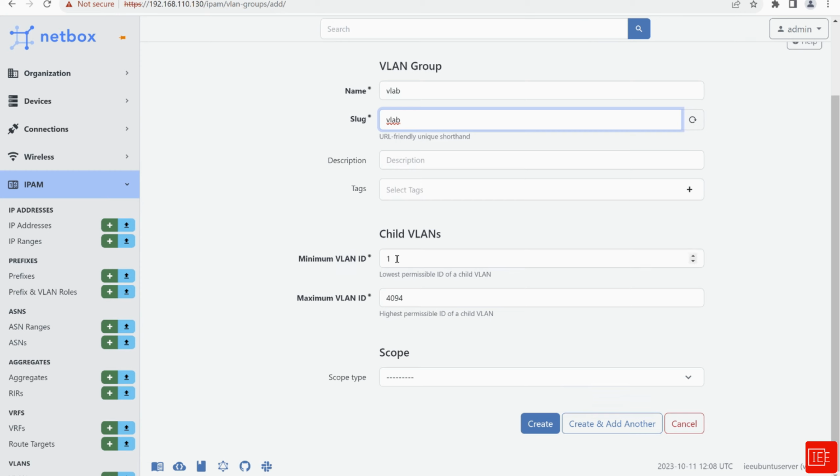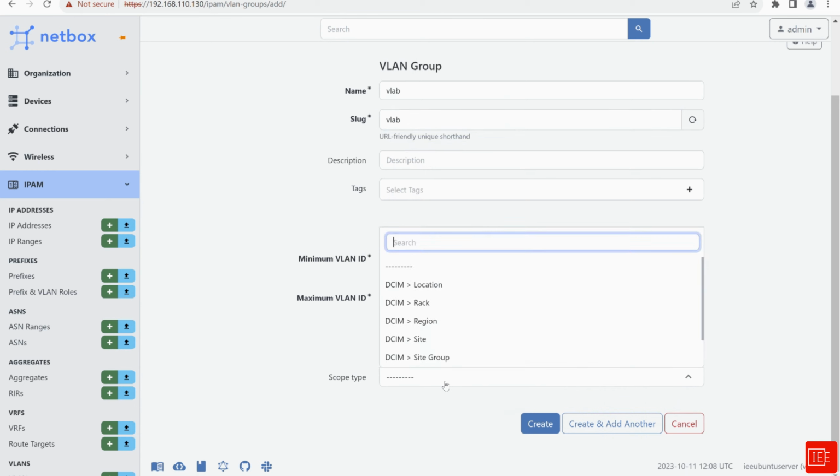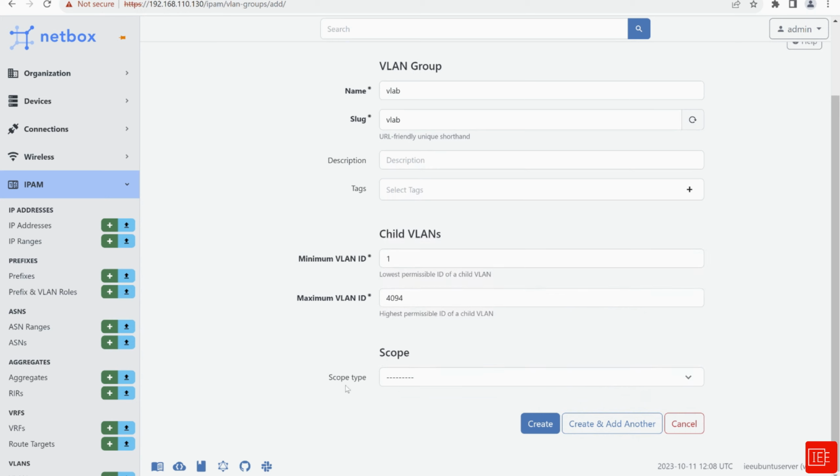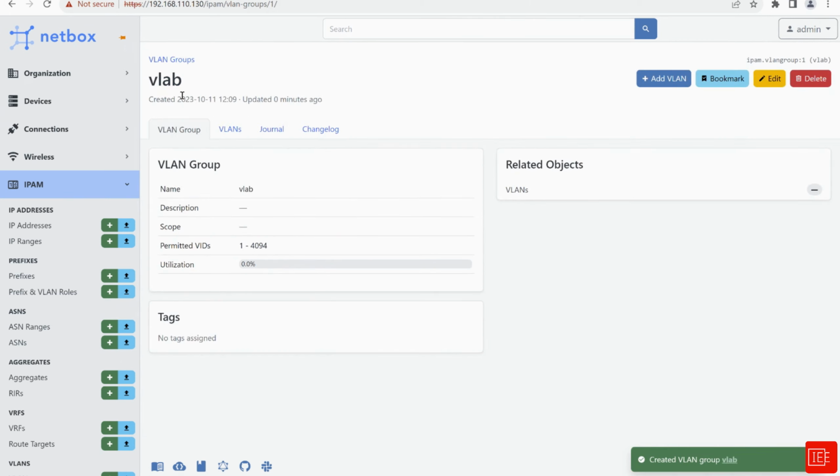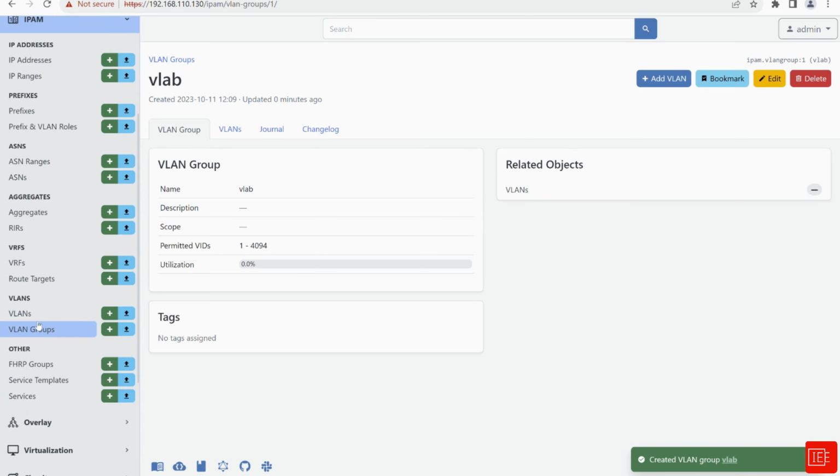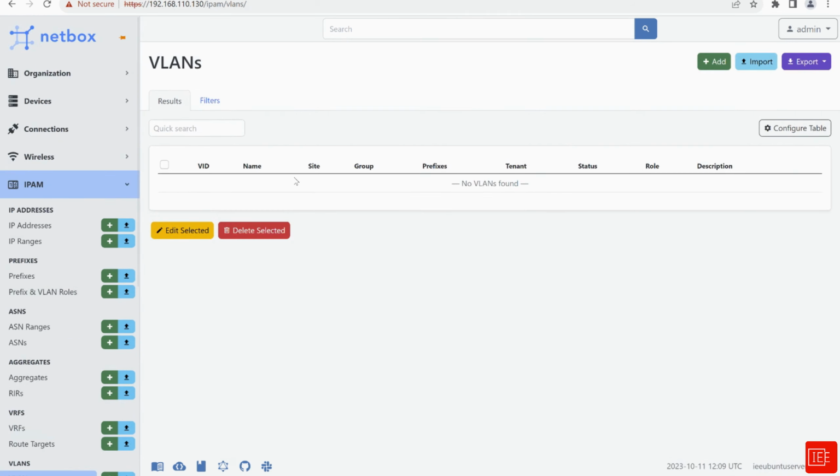The minimum VLAN ID is 1 and the maximum is 4094. And the scope, again, you can assign that to a particular scope, either to a rack, region, sites, etc. But I will leave that as default. I will click on the create button, and then once that has been done, I will go ahead and start creating a VLAN.